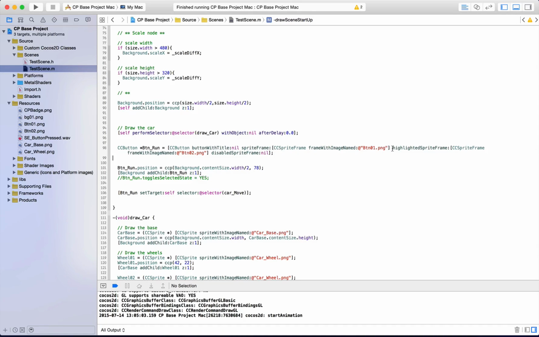Highlighted sprite frame is when you touch the sprite. So when you interact with the sprite, when you're holding your input, so your touch or your mouse click on the actual button, that's what it will look like. Which we have is button 2. And the disabled frame we don't need to worry about too much right now, but we just put in nil.